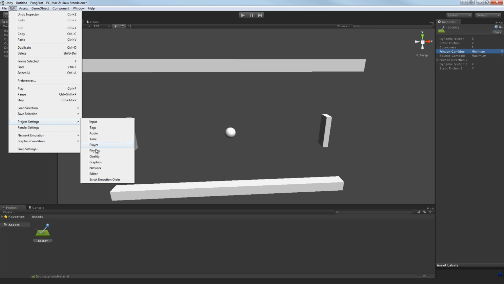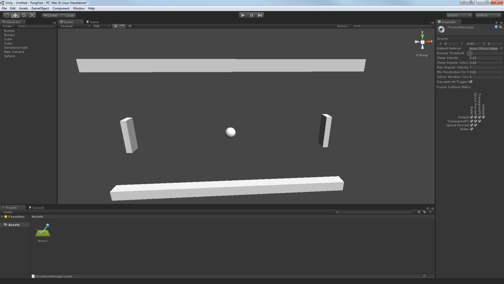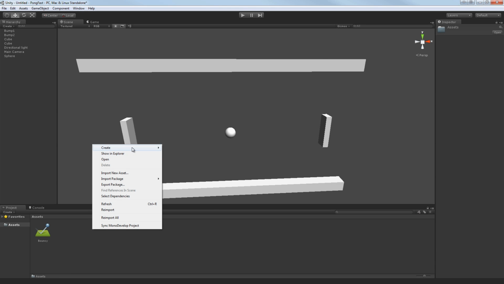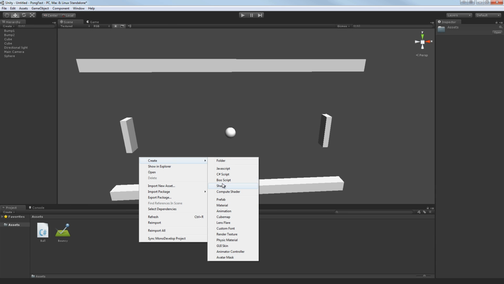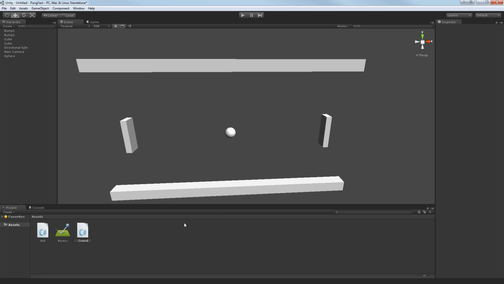Come over here to the project settings, the physics settings. I'm going to make that our default material for everything. And 0.1 bouncy threshold. Okay. We're going to create 2 scripts. We're going to create a ball script, and we're going to create a control script. Fantastic. Control is going to go in the paddles. Ball is going to go in the ball. And then we'll go ahead and open this up.